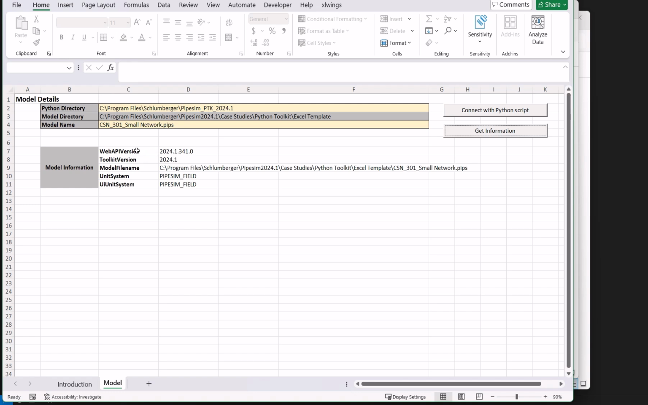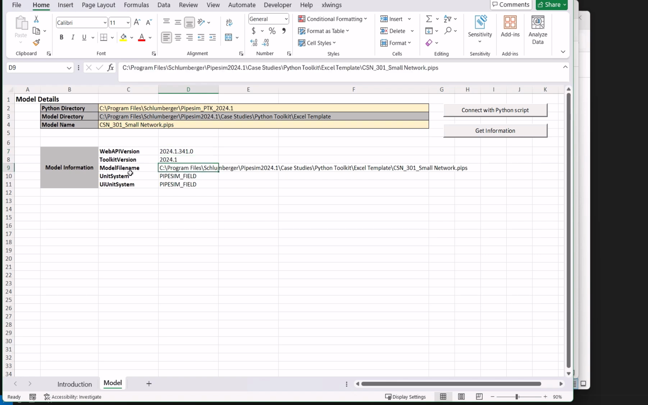In this example, I can click on the cell C7. It's called model info. And in this model info named range, Python code published a response from the Pipesim model. So we see information about the web API version, Python toolkit version, model, and some unit system information. So this is the general idea of how the Pipesim Excel workflow works.